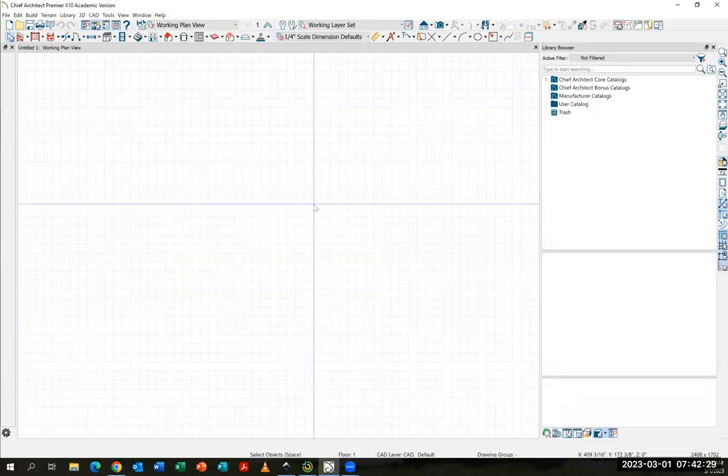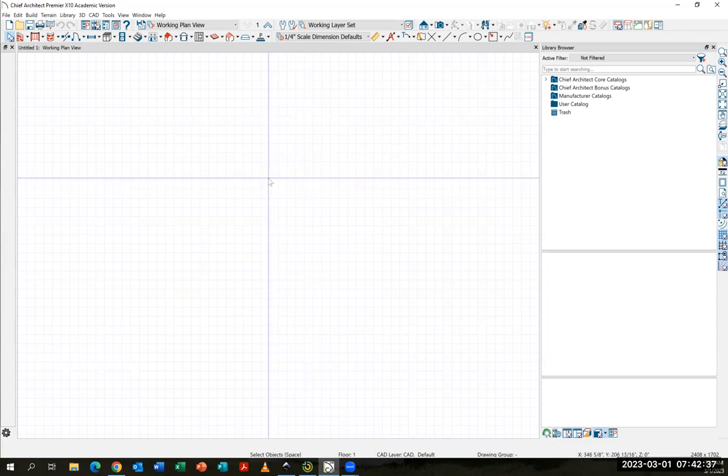It may ask you what type of template you want to use, and you want to use a residential. It'll either be interiors or residential. Choose residential. It'll also ask you the type of units you want, and you want to choose the US inches for your units.